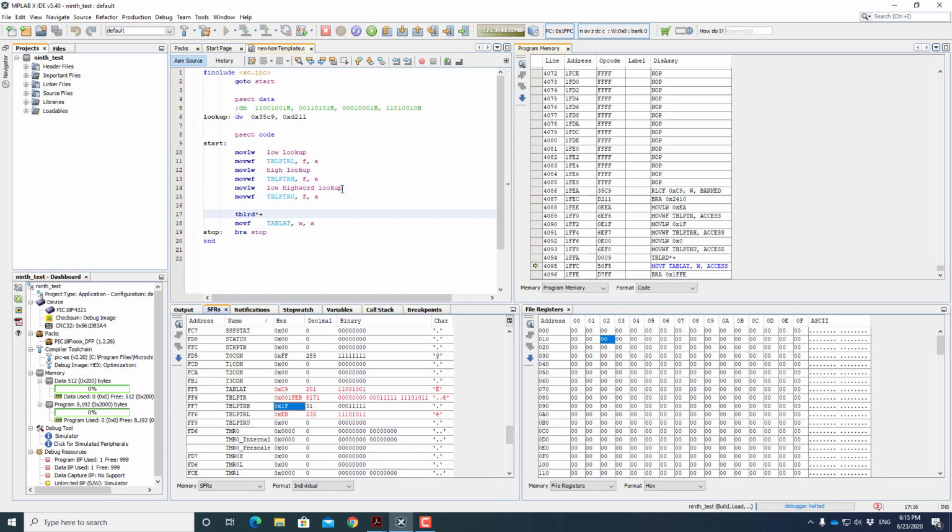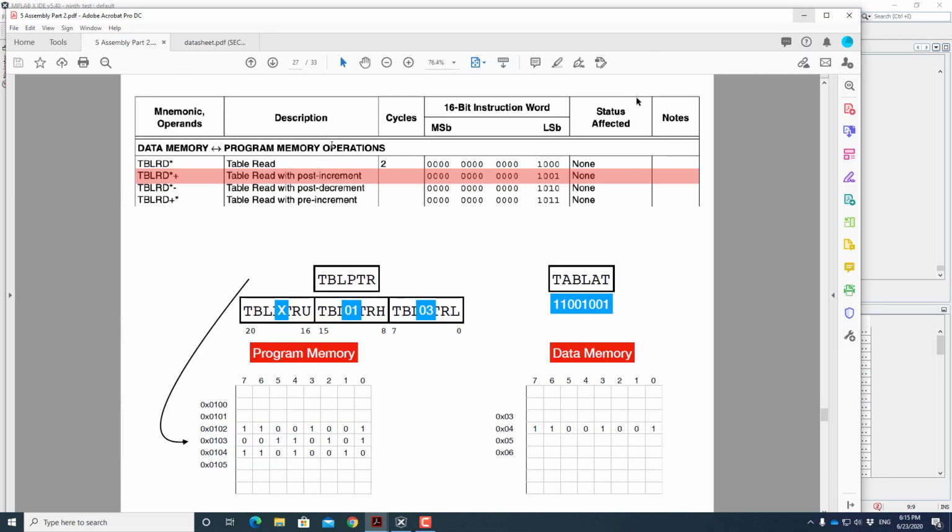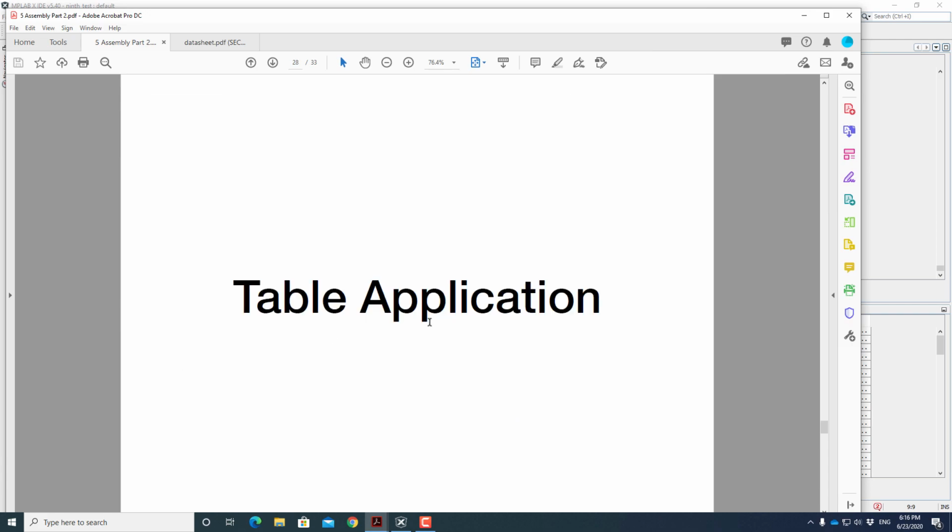All right, so why do we care about this? Now this is the mechanics of how to move from program memory all the way to data memory. But why do we care about it? Well, we care about it because of certain applications. Let me show you an application.